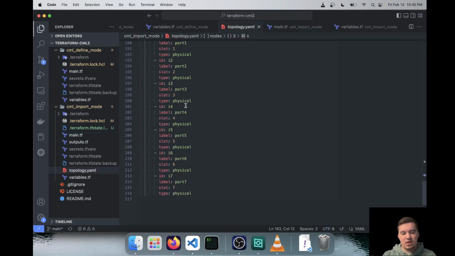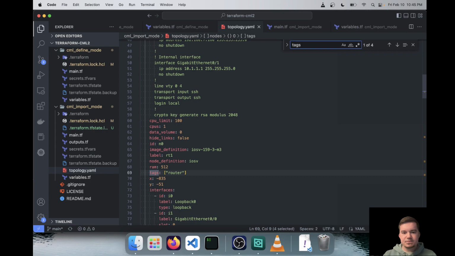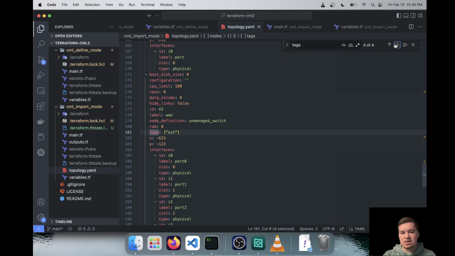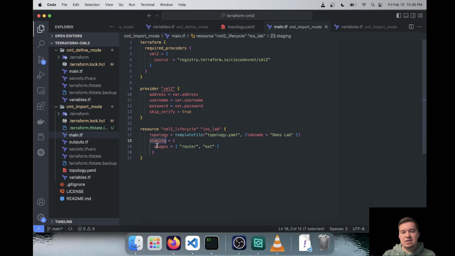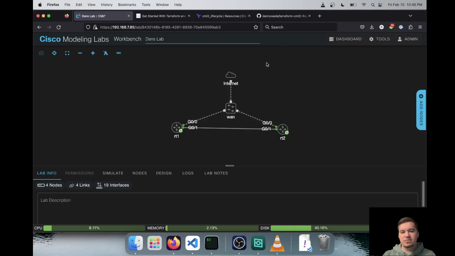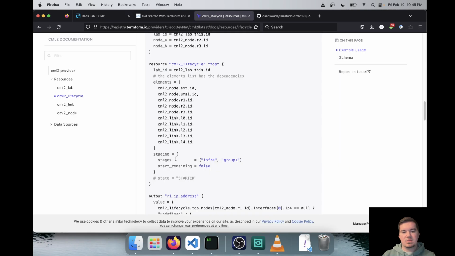So I'll go back here, and we'll just look up tags. And you'll see there's router, ext, and the ext stands for external. So if I go back to main.tf, you'll see it's a list. Any node that has the router tag will start up first, and then any one with ext will start up second. And if we go back to the documentation, that's actually why you can see the routers starting up first, and these ones, because these two nodes have the ext tag. And if you go back here to staging, that's an example.